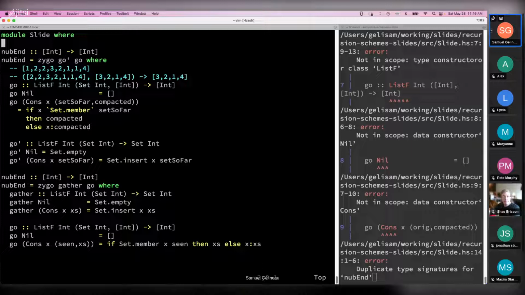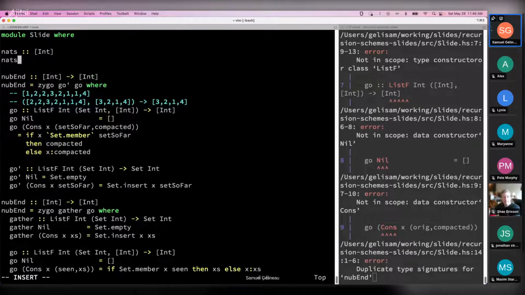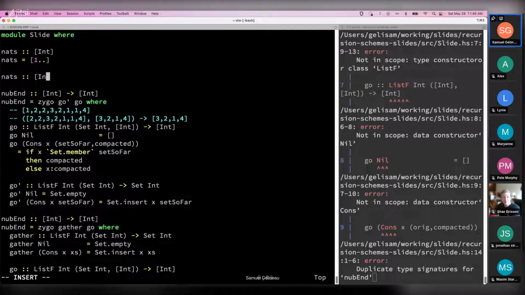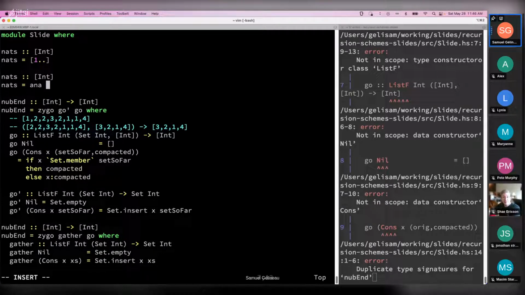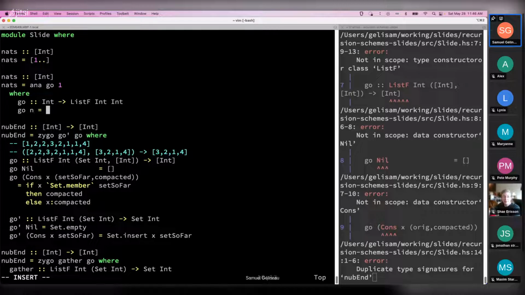recursion schemes. There are some that create a data structure from a seed, let's say nats. This one is easier to implement without recursion schemes. It's just the numbers 1, 2, 3, and so on. But we can also implement it using the ana recursion scheme, where we start from the seed 1, and we give it the function go from int to list f int and another seed. So I produce a cons of n, and I produce a bigger seed n plus 1, and then ana will take care of taking this seed and using it to produce a bigger and bigger list.